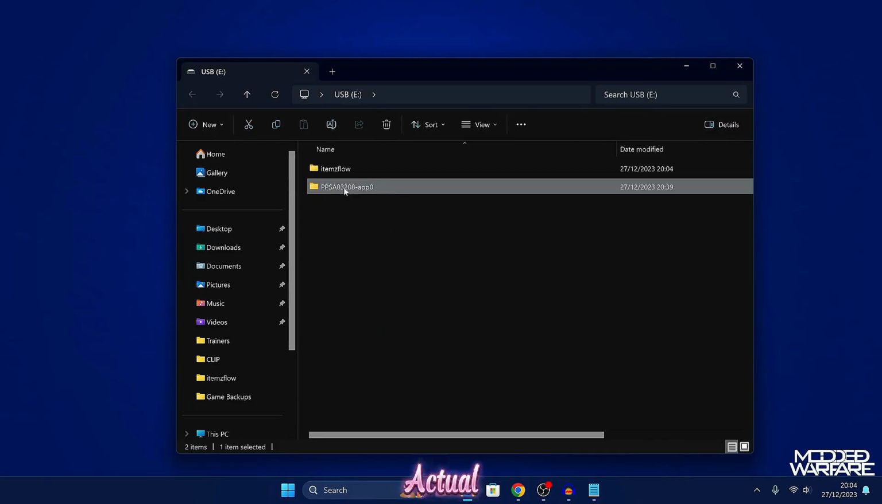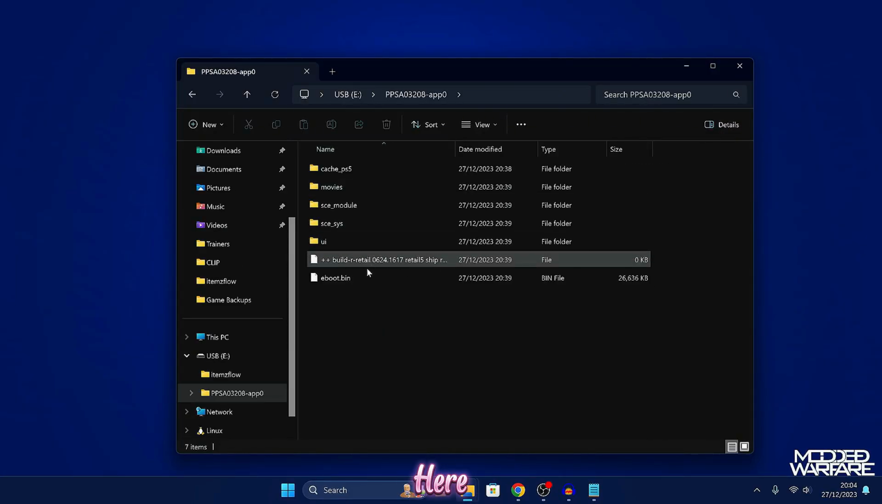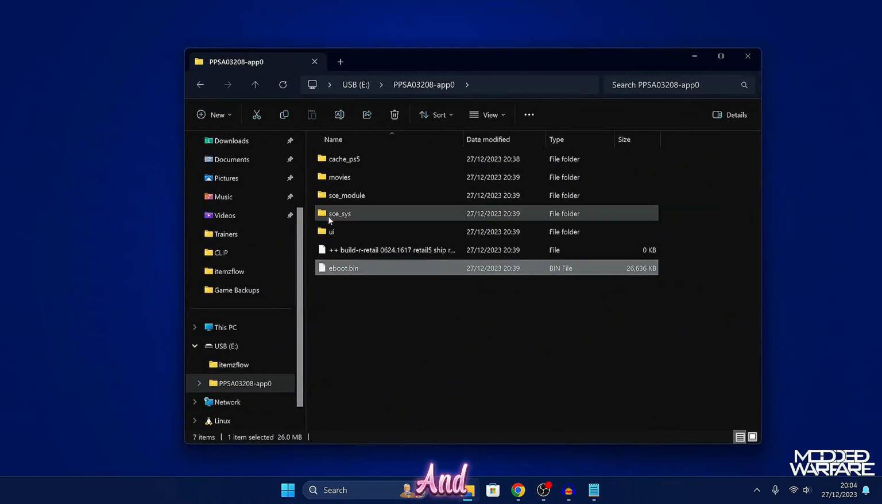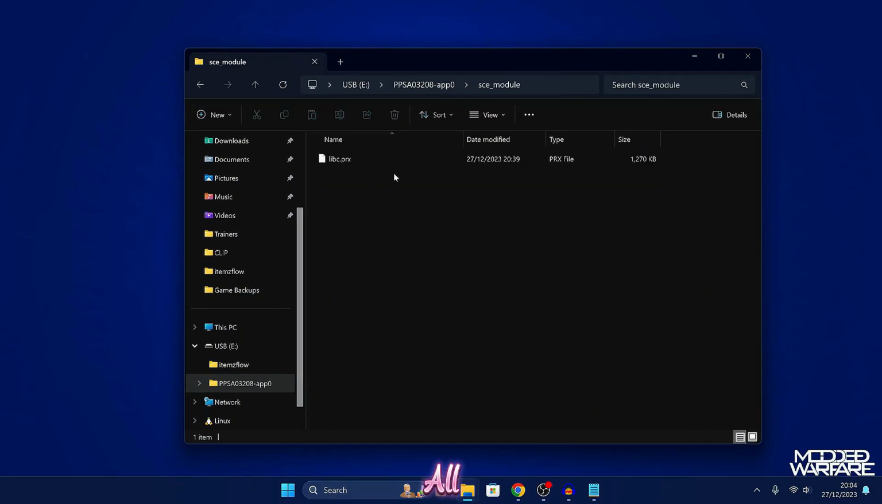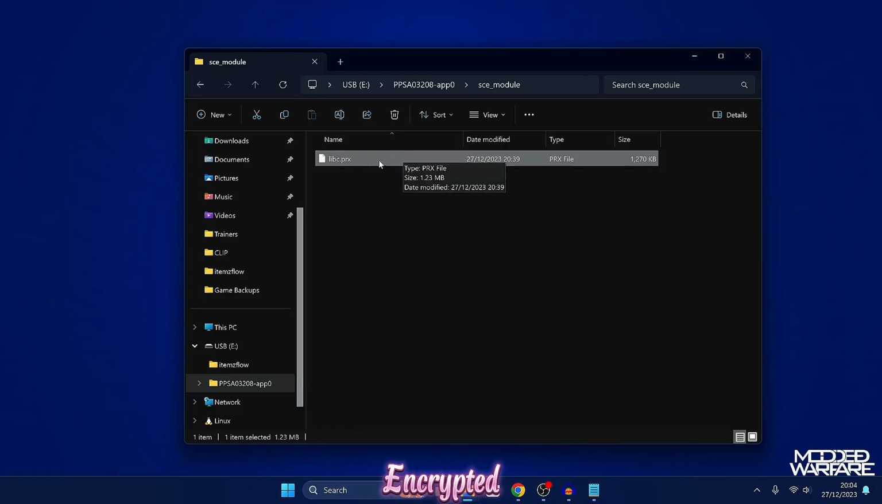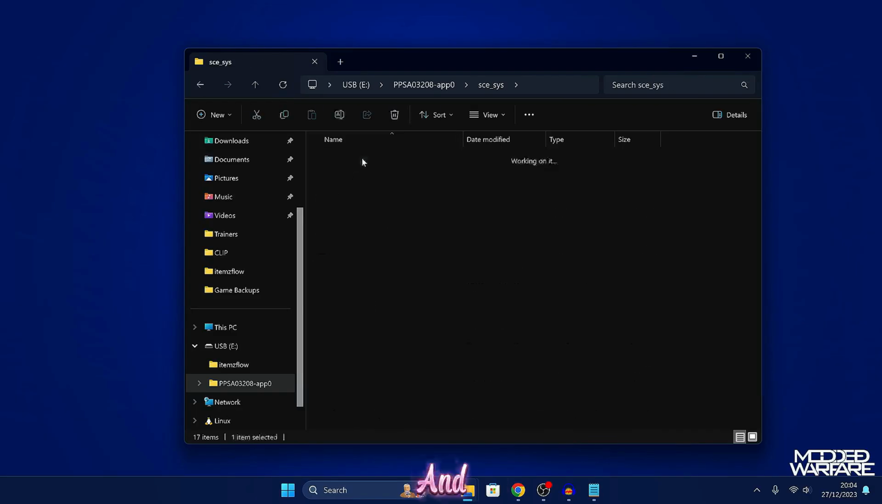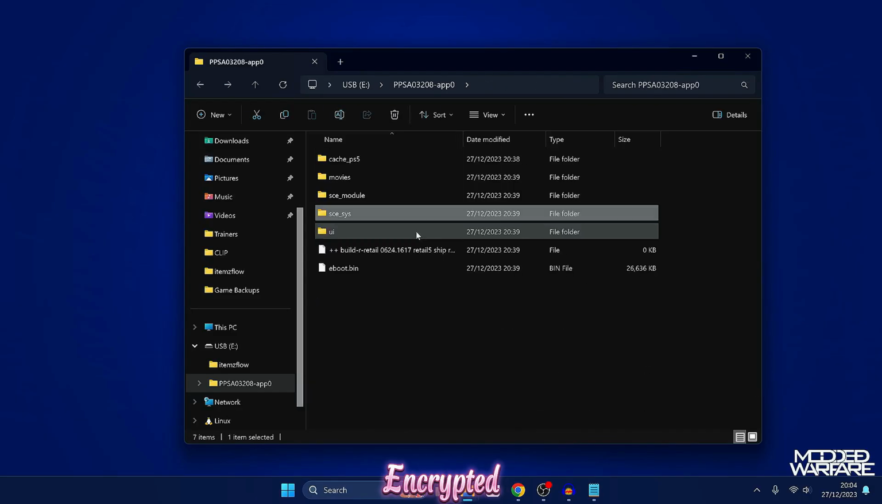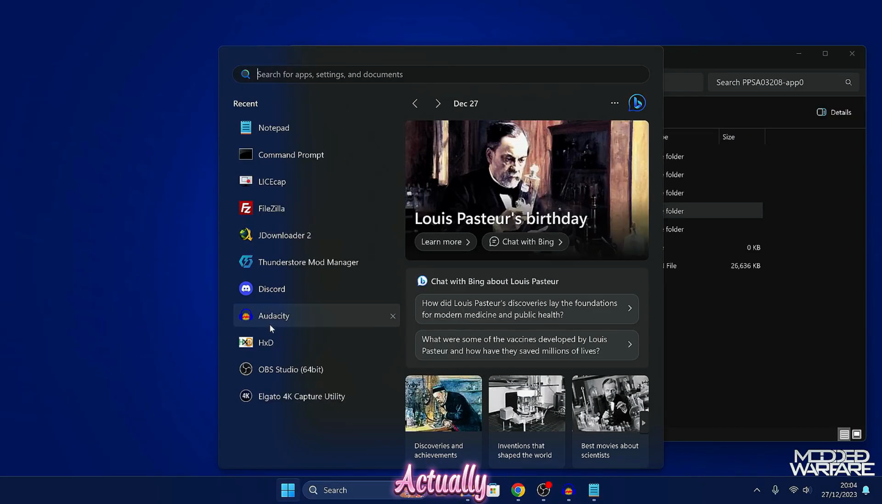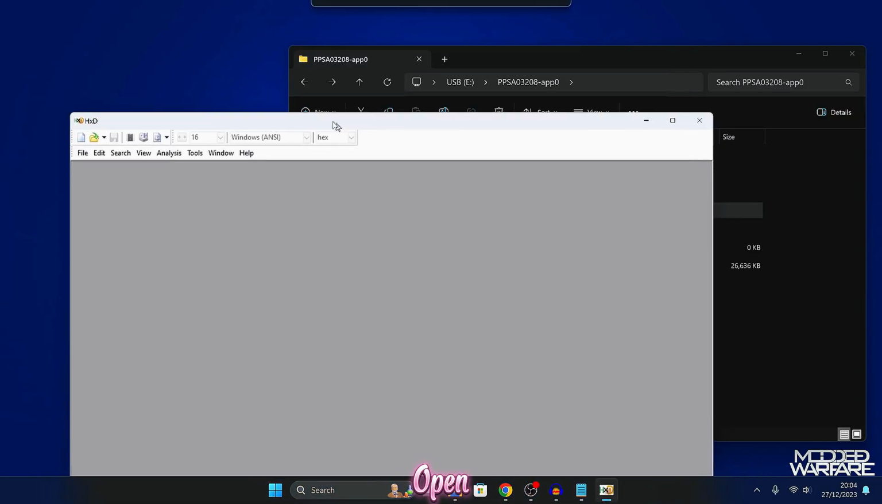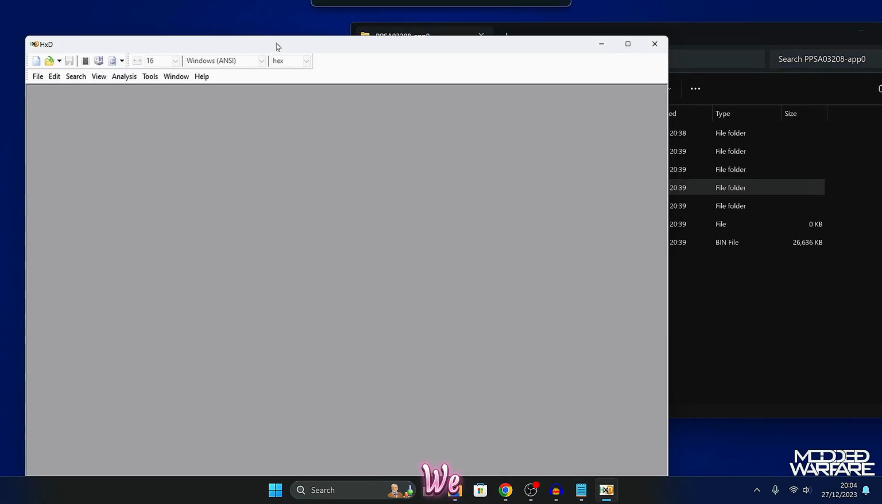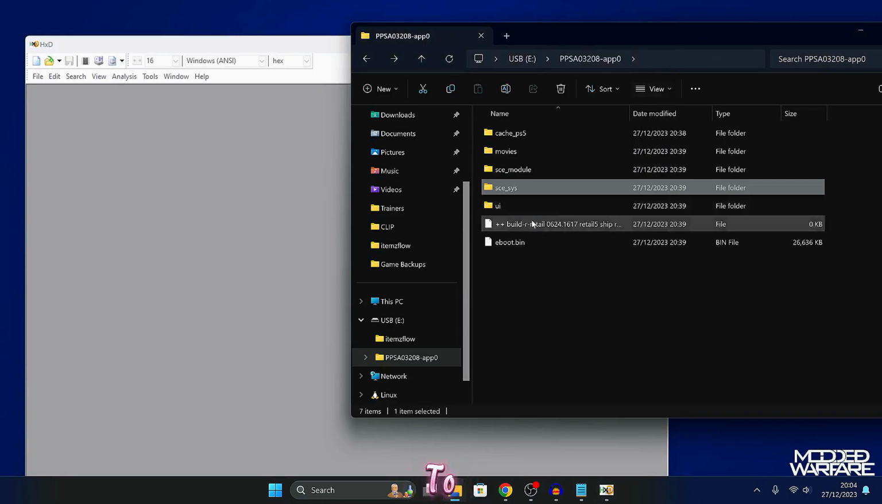So here we have the actual game dump itself, so ppsa03208. If we go in here, we've got our eboot.bin and our modules and everything else, but these are all encrypted. These modules are encrypted, so this PRX file, and of course this one here, is also encrypted. The way that you can tell if it's actually decrypted or not is you can open up in a hex editor. So if we use HXD, I'll leave a link to this in the description.